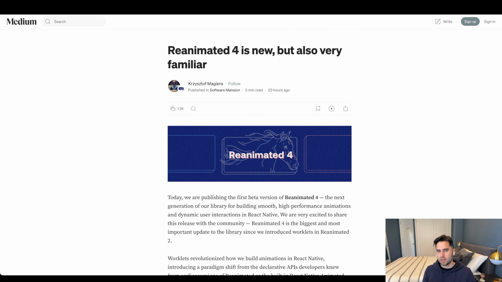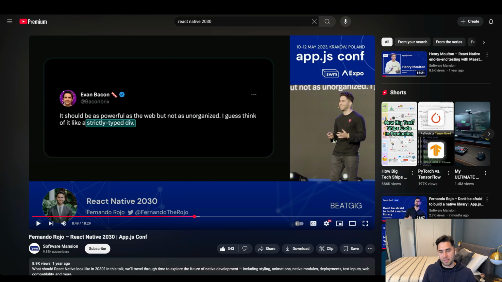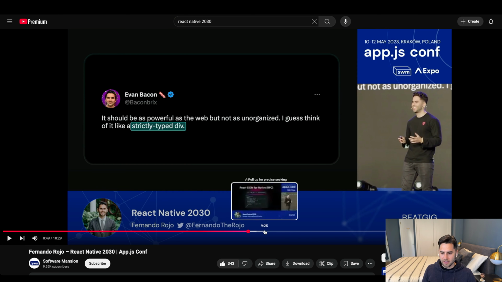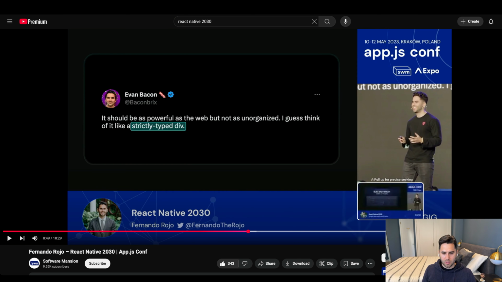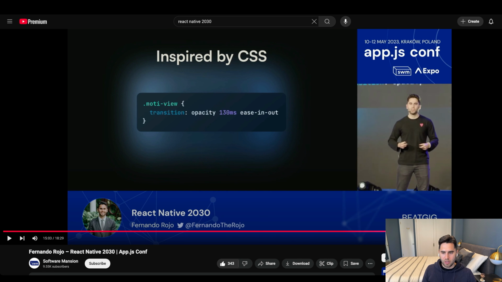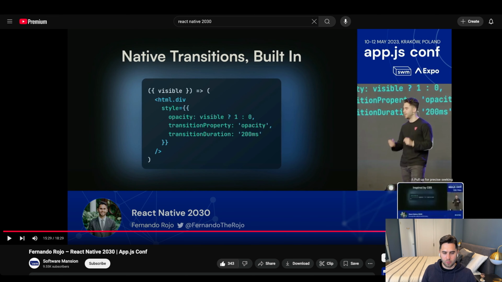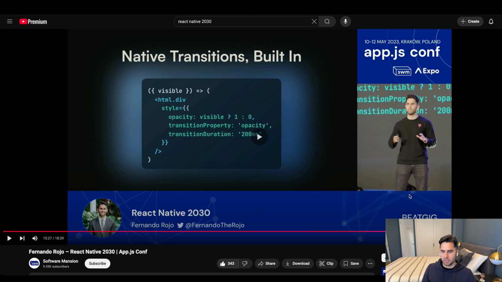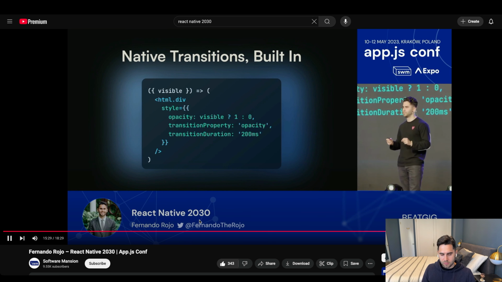Okay, so I gave a talk a few months ago, I guess now it's actually a year ago, in Poland called React Native 2030. And I'll see if I can skip to the part where I talk about animations. So when I built Moti, it was in large part inspired by CSS transitions, just being one line, super simple, not a lot of imports. You don't need hooks like useAnimatedStyle and stuff like that. And this is one of the things that I said we should have in React Native built in. Built-in transitions for native.